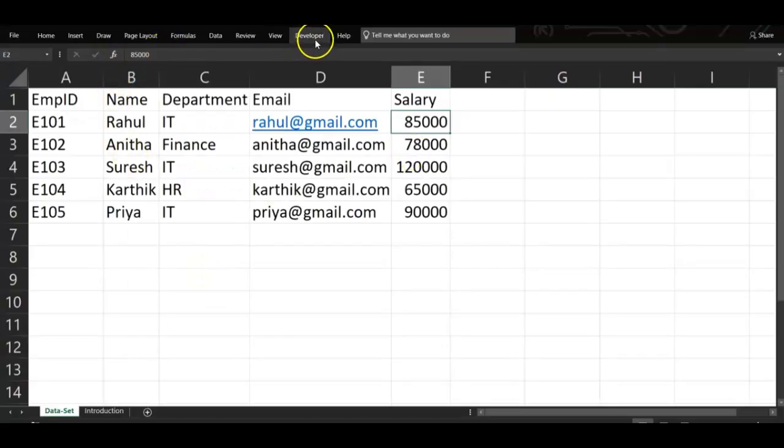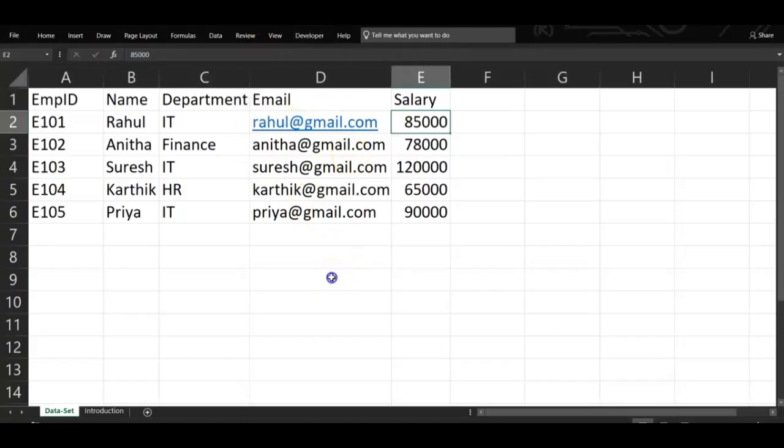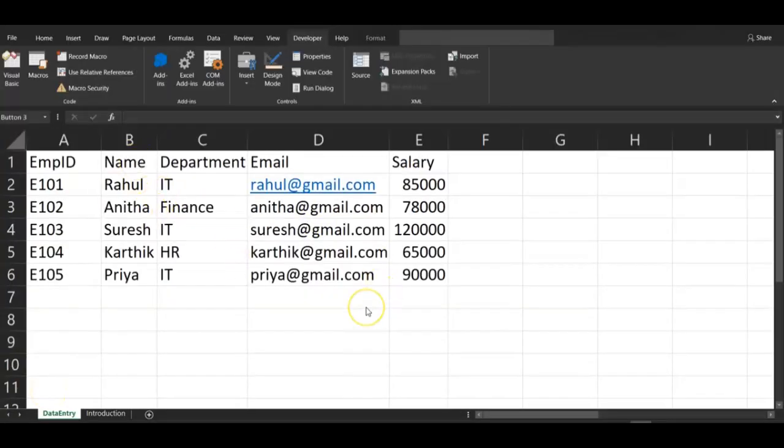So how do we go? We go into developer, Visual Basic, and this is your macros, which you can record and then automate. Slowly we will come and cover the macros option also. This is your properties window, and other options are available. Now we will create the buttons, that is your Visual Basic buttons. How can you create it?